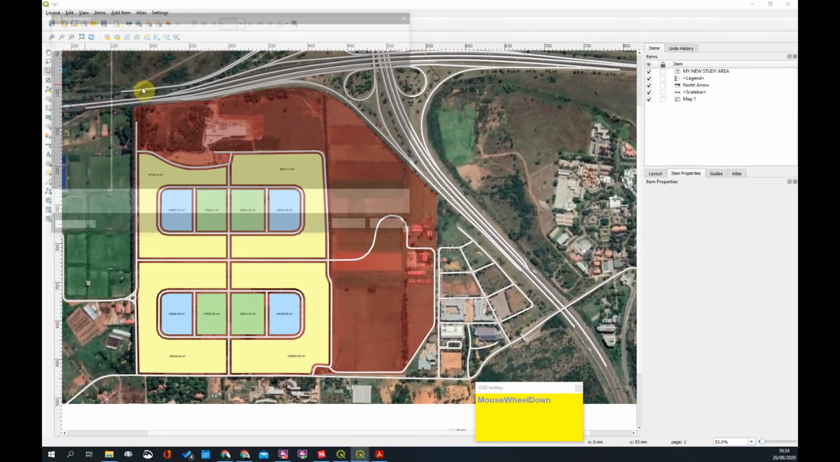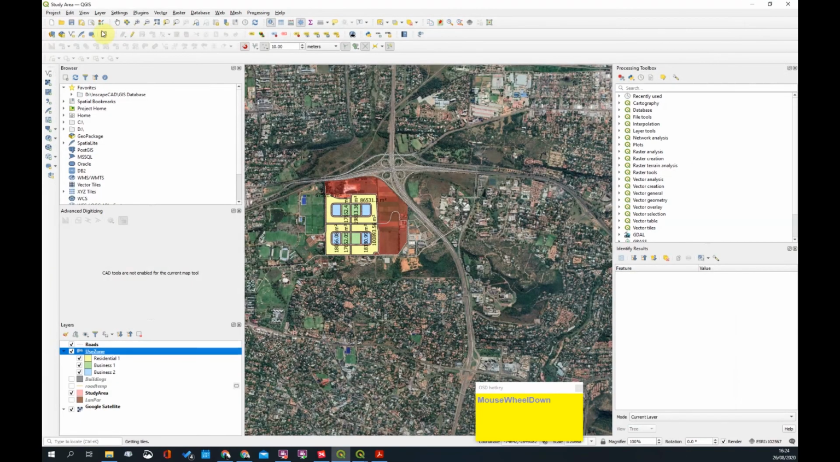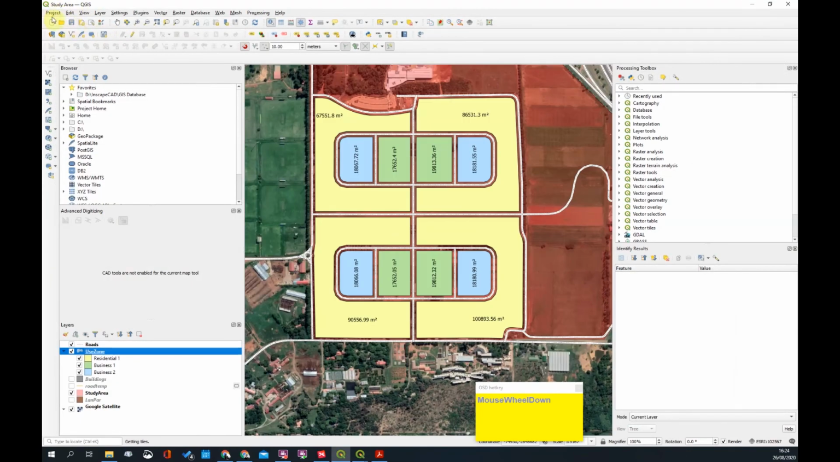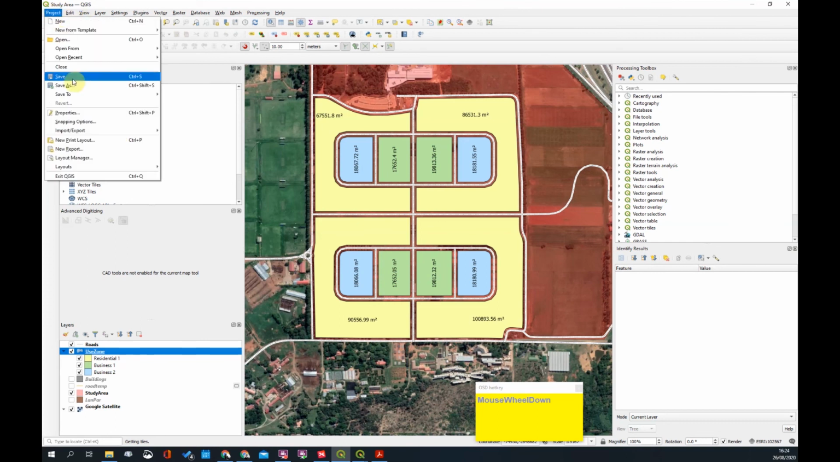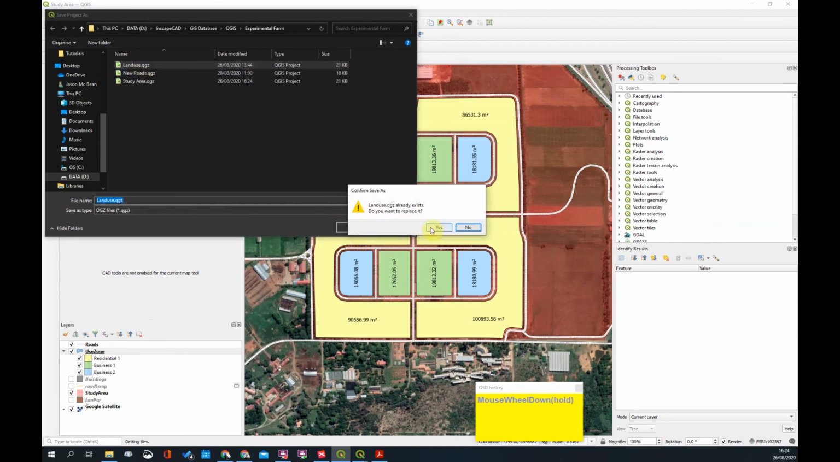I'm going to save this. That's fine, I'm going to save it as part of the project. I can close this view now. So in QGIS, I'm going to go to File, save this. I'm going to go Project, Save As. I'm going to make this my new land use, save. Yes, land use, save, overwrite.